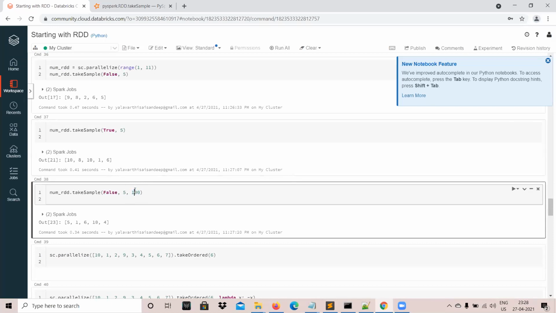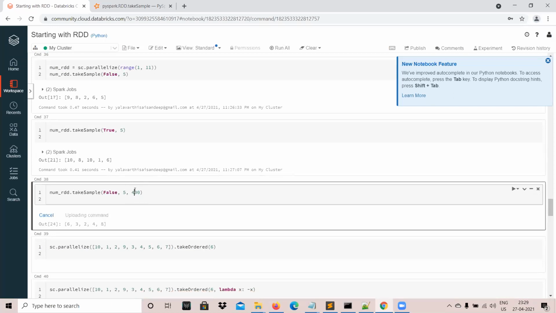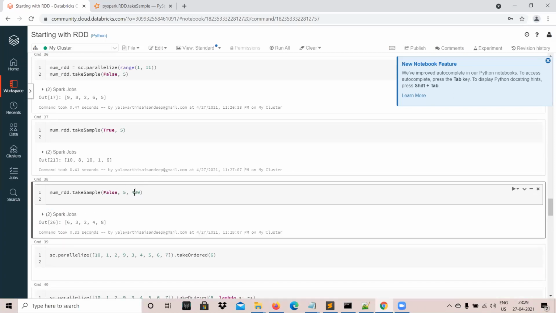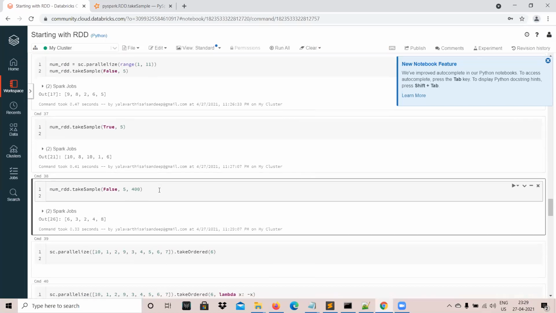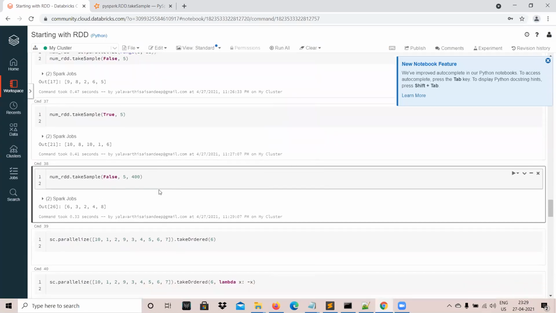Okay, so you can use a different seed value. Seed value is just a number. You can pass any number. I'm giving 400, so it will now create a different sample. There it was 5, 1, 6, 10, 4. Now it is 6, 3, 2, 4, 8. Again 6, 3, 2, 4, 8. Every time you execute, you will get the same sample data set. Okay, like that. So that is about the takeSample function.